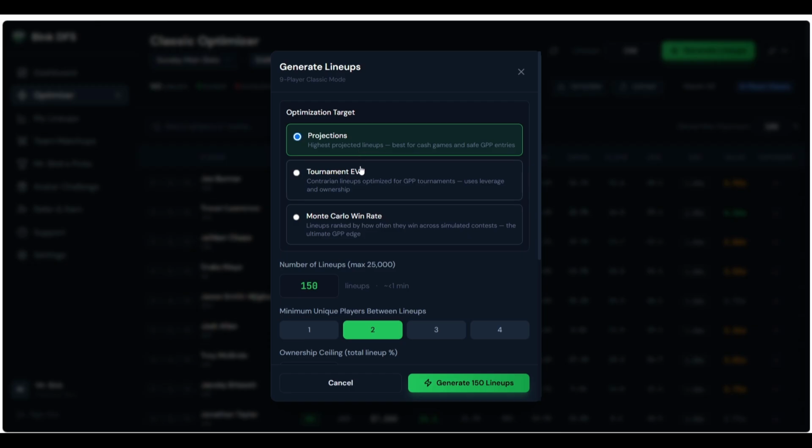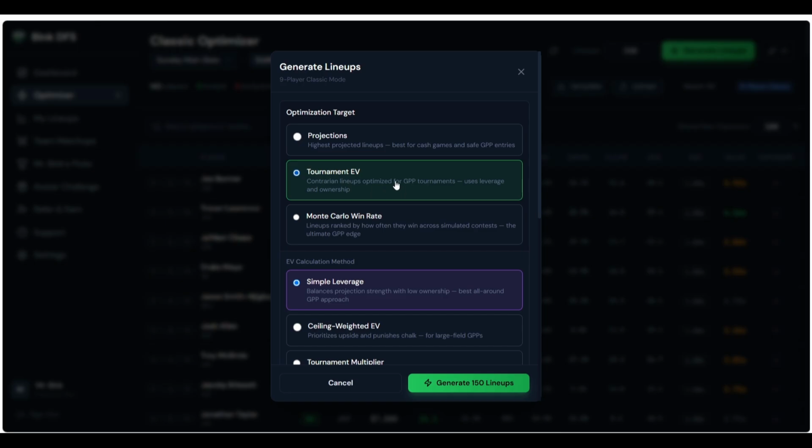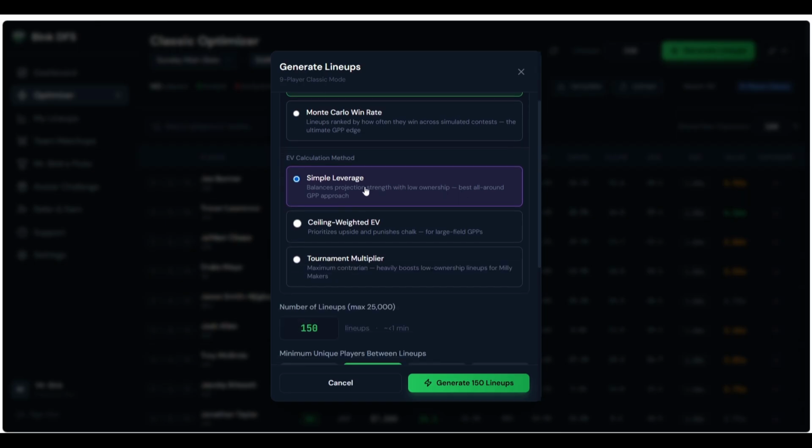So for those, you would probably want to choose tournament EV, because what this does, there's 3 different sections, and it's just a different calculation method based off of leverage and low ownership. So it's going to try to find the value players, the ones that are low owned, the ones that have a higher value based off the $1,000 salary column that we saw earlier. And it's going to really create lineups based around those players. So it's going to fade chalk players.